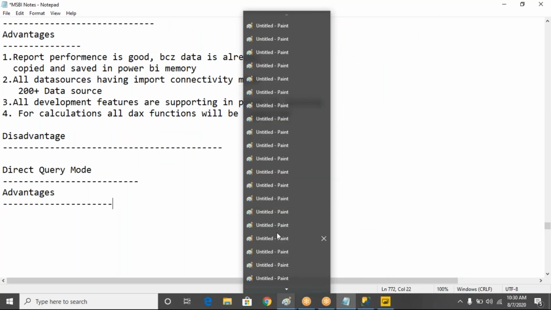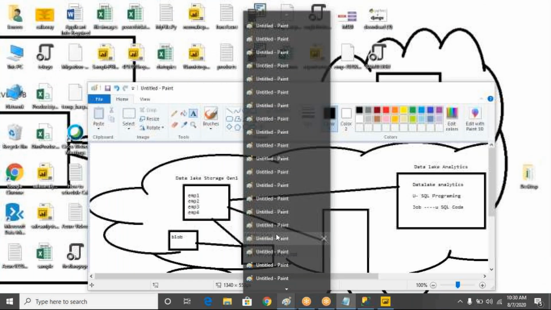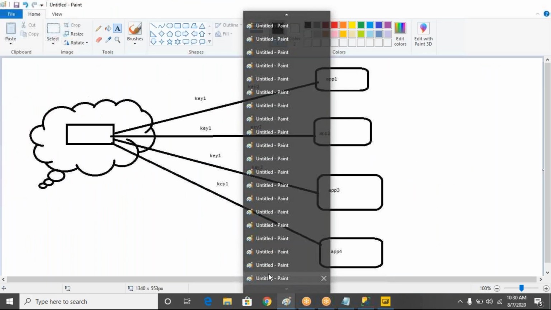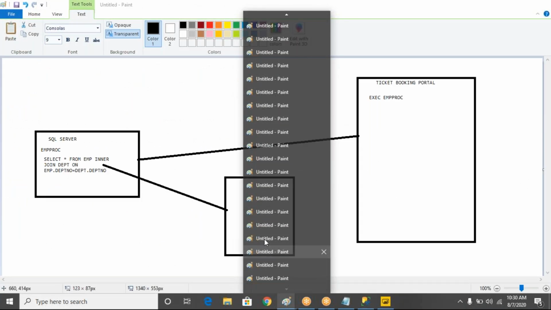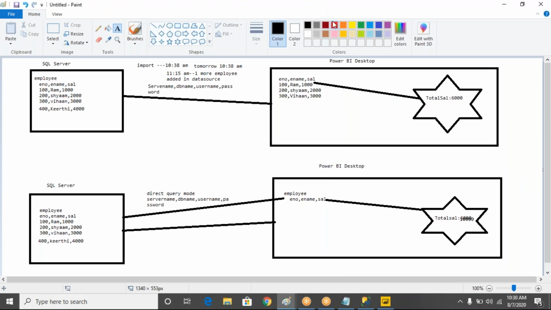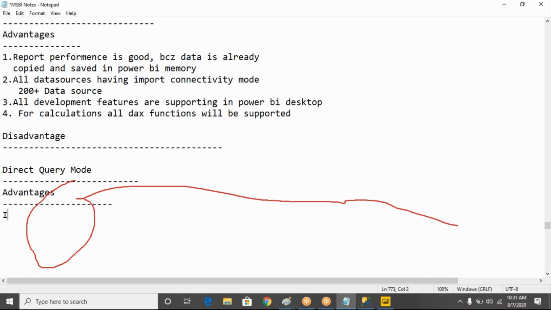You can see, we are taking real-time data. That is an advantage. The data we take by using DirectQuery mode is live data. Always the updated data will come from your data source into your visualization. So the one point is that it always takes live, updated data. That is the one advantage.